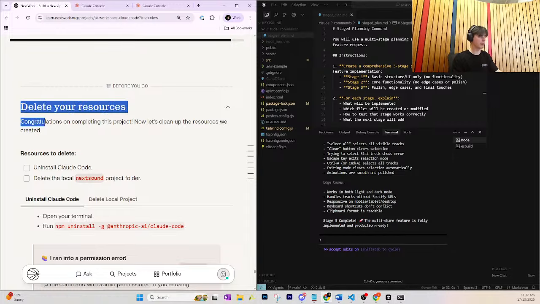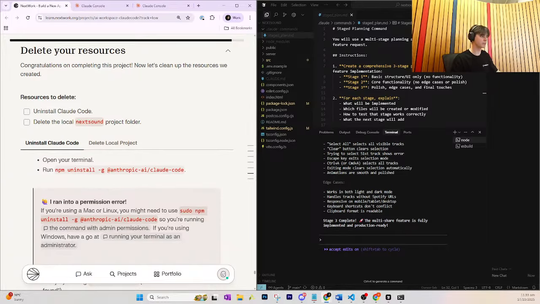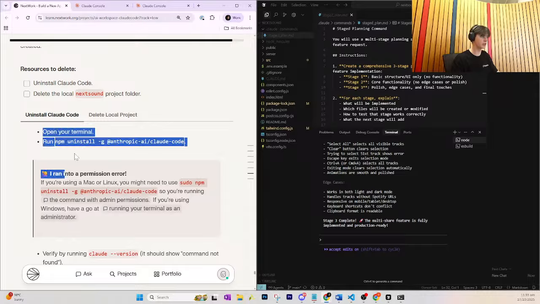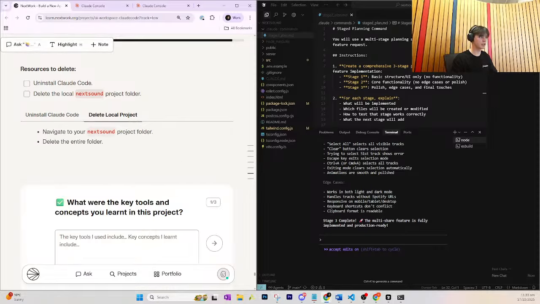Cool. So I won't uninstall Claude Code, and I won't delete my NextSound repo, but if you want to, you can, because I'll be using these for future projects, you can totally go ahead and do this. So uninstalling Claude Code in this tab, opening a terminal, running this. If you get a permission error on Mac or Linux, run sudo. On Windows, run it as an admin. So right click and click admin when you're running the terminal, and then just delete the NextSound repo where you cloned it. So I cloned it onto my desktop, so I deleted it from there.